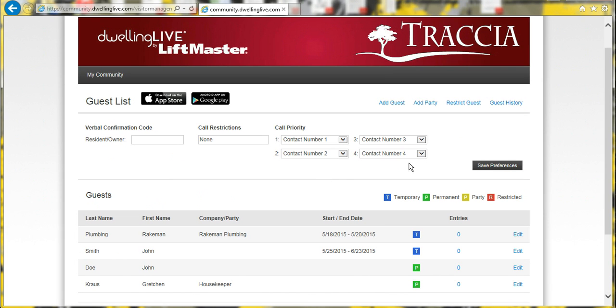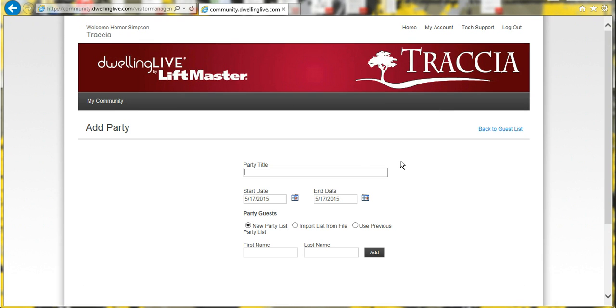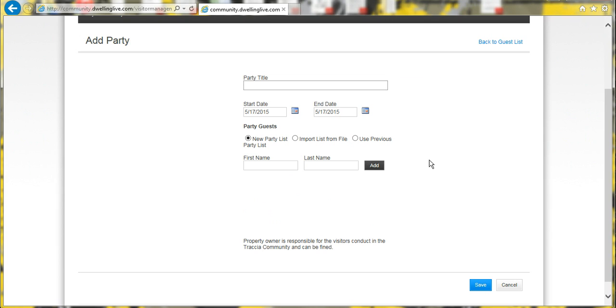Now, let's go ahead and have a look at the party function. So this is if you're having an event at your house, you're having a dinner party or a birthday party, graduation party, you're expecting a lot of people to be coming. What you can do is go ahead and enter a party list. You can enter up to a total of 50 names. If you have more than 50 guests coming, then we would like you to contact the management company and make arrangements with them to have your guests put on the list.